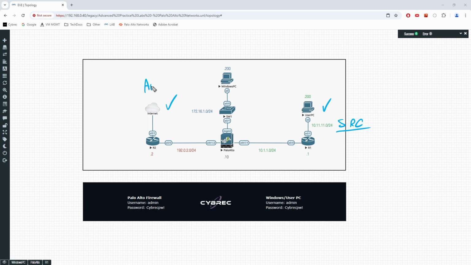Internet is going to be the destination, which means that we will use any as the destination. We will be coming from the inside zone. We will be going in this direction, and we will leave for the outside zone. So this is going to be my source zone over here, and then outside is going to be the destination zone.